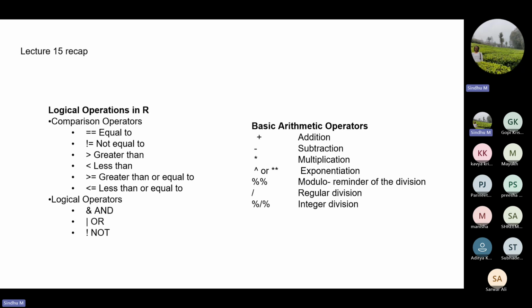And there are also logical operators like and, or, not. These we will discuss in more detail when we are discussing the codes that we discussed in class. Now I'm just giving a brief overview of whatever operators are there in R. And there are also some basic arithmetic operators like addition, where you use the plus sign, and minus or hyphen sign for subtraction, and the star sign for multiplication. And for exponent, you can use double star or this tilde sign.